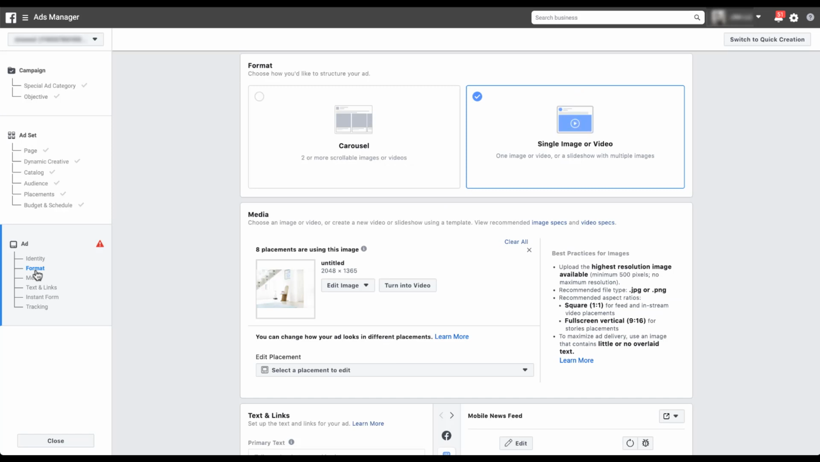Again, once you've chosen the identity or the page that it is going to come from, the formats available for this are only carousel and single image or video. A lot of this has to do with the type of placements it's going to show up in because of the lead form that is going to be associated here.